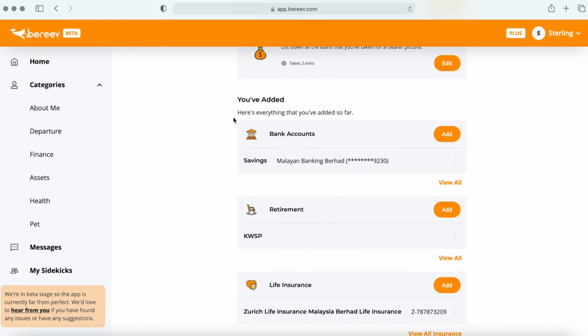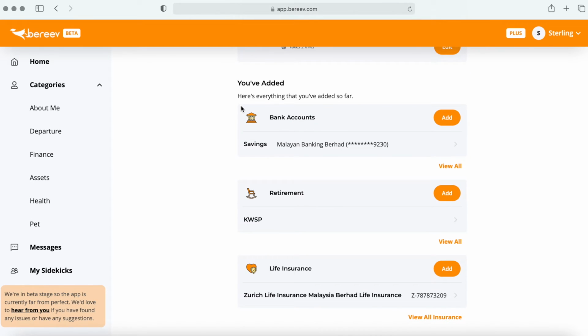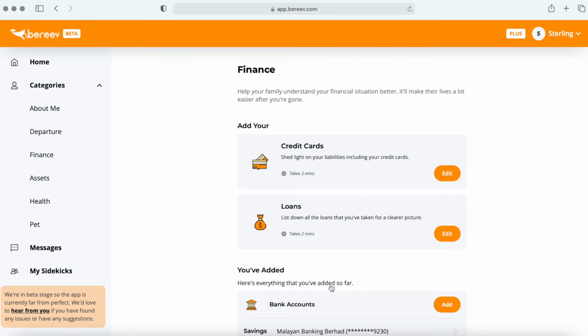Okay, as you can see at the bottom, the last time I did this tutorial, I've already added my bank accounts, my retirement fund, as well as some of my insurance policies. So let's talk about liabilities right now. The two main ones that Bereev is capturing at the moment are loans and credit cards. In future, we'll add more types of liabilities as well. So let's take one for example. Let's start with loans. Let's just click on edit.